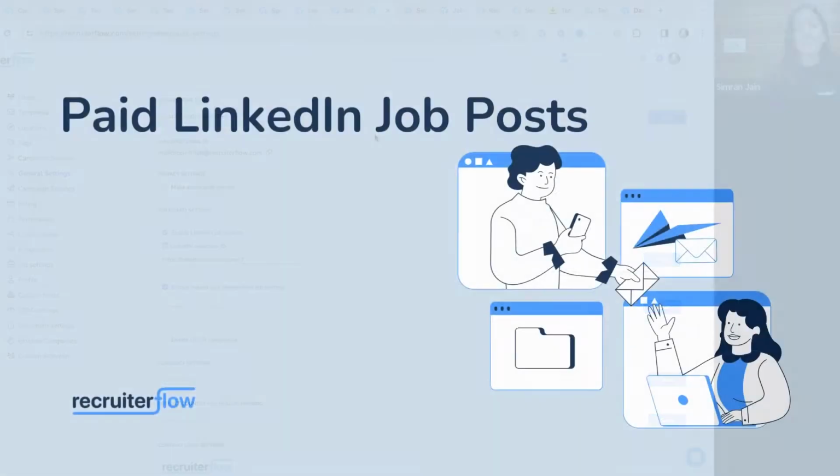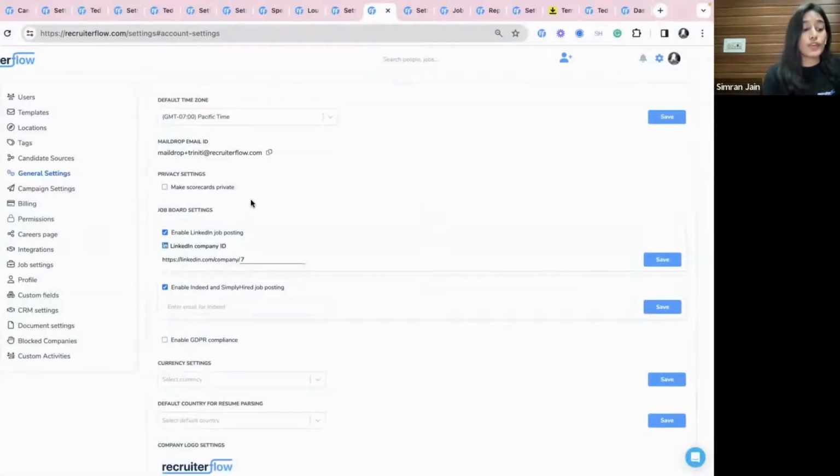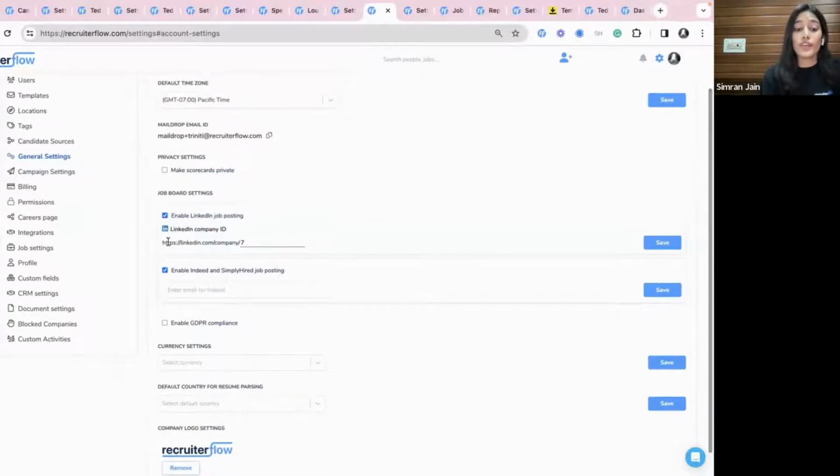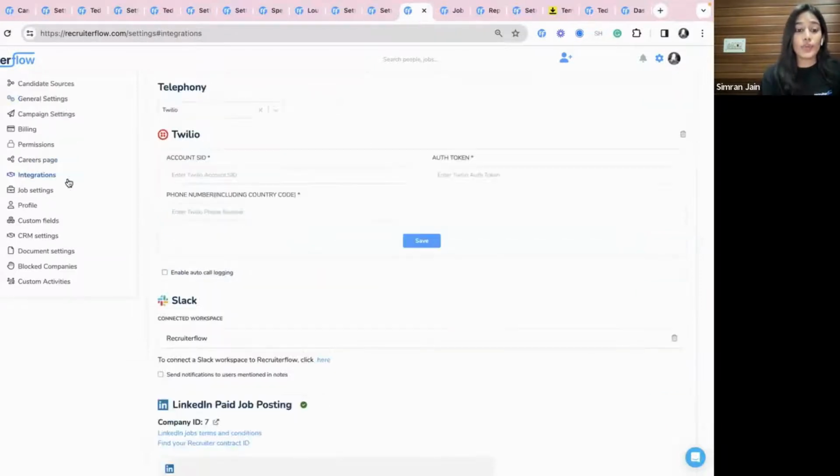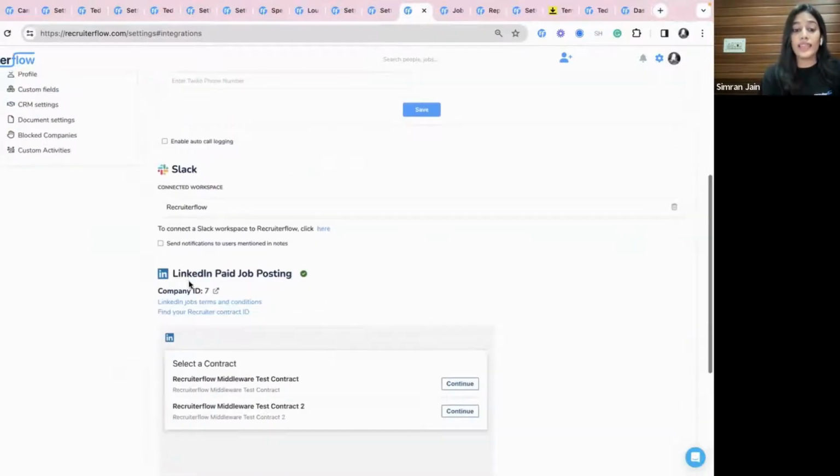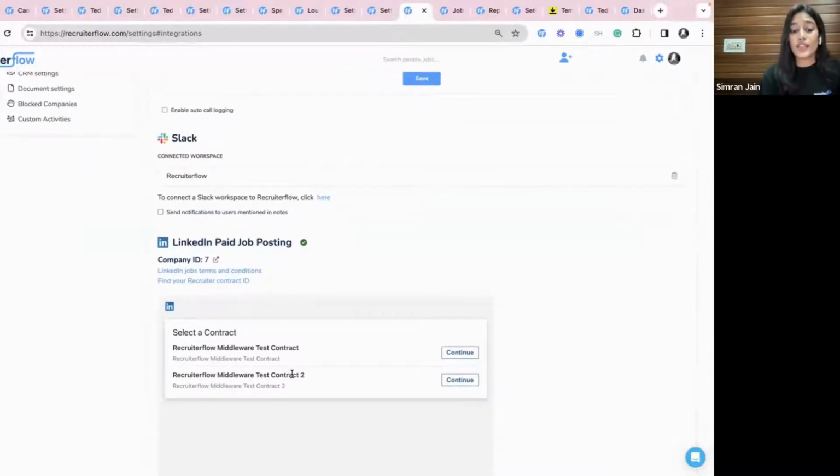Let's talk about Recruiterflow and LinkedIn integration. You can now also promote your jobs to LinkedIn Recruiter as paid LinkedIn postings. To set this up, all you have to do is go to settings and then go to general settings, where you can put in your company's LinkedIn ID. Once you set this up, you can then go to integrations and then go to LinkedIn paid job postings. You can connect your LinkedIn Recruiter and select the relevant contract.